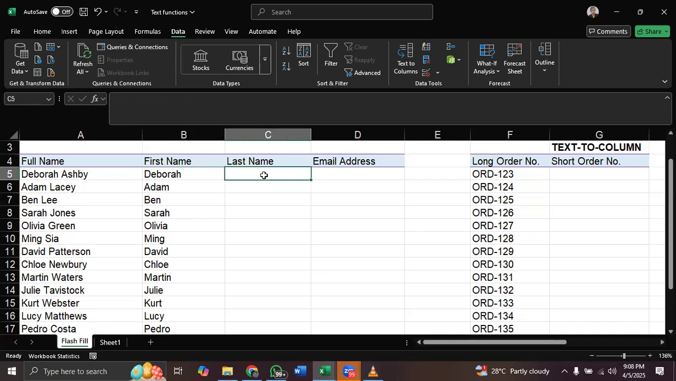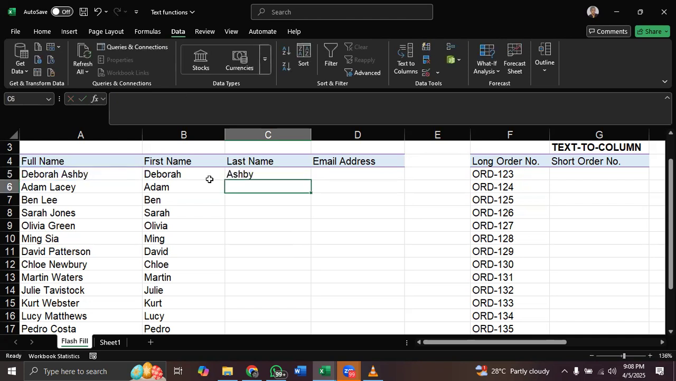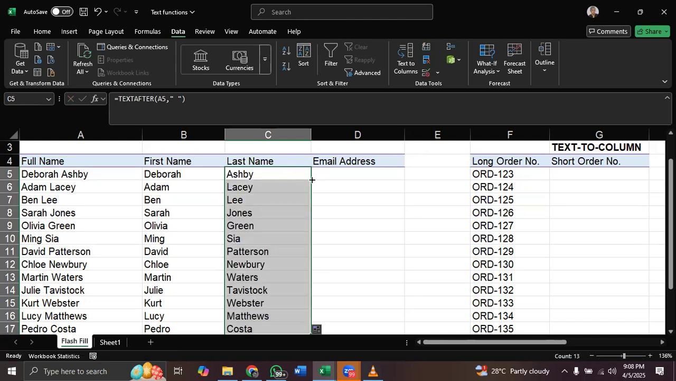Now, if I'm removing the last name, this is coming after I already put my space bar, right? That's why for the last name, I'm going to be using what? Text after. The same thing, this is my text. Then my delimiter is still my space delimiter. Then enter. Then I'm just going to drop this down. You can see it. Now, everybody has their first name and their last name separated into 2 columns, rightly, just the way it's supposed to be.